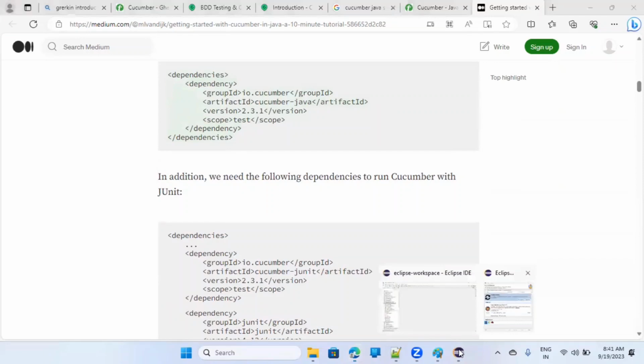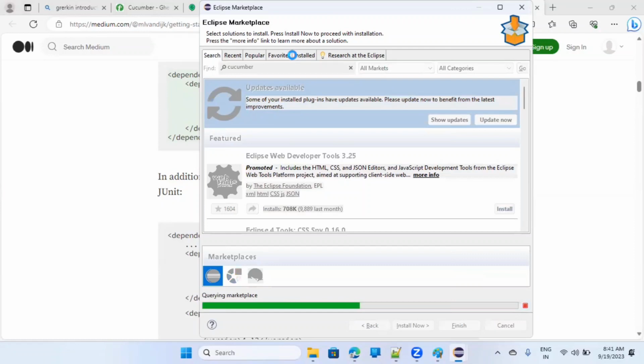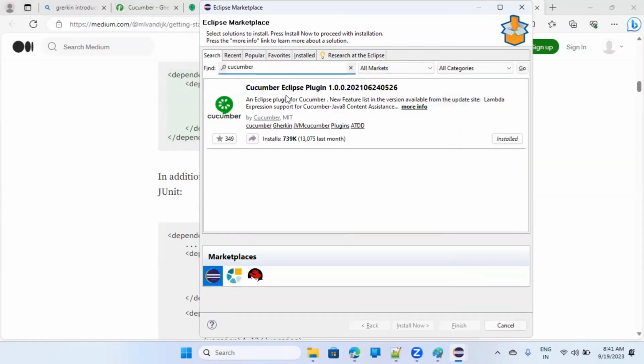So going back to the Eclipse Marketplace, here search for Cucumber. Enter. I have the Cucumber Eclipse plugin. You may be able to see some new version and you have to install it. For me, it's saying it's installed. You guys have to install it. Okay.